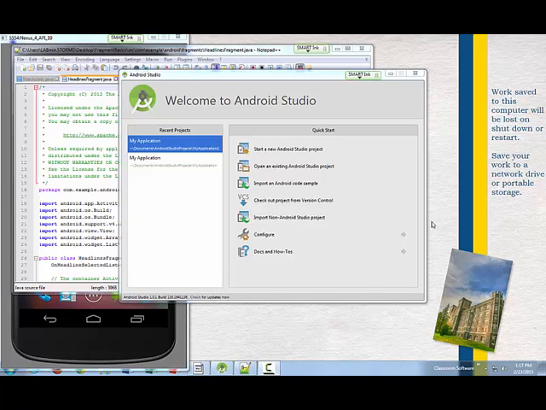To see this, we're going to start Android Studio and open a new project. Now we're not going to choose just a blank project. We're going to choose a blank project with fragments. So I'm going to go down here, New Android Studio Project.